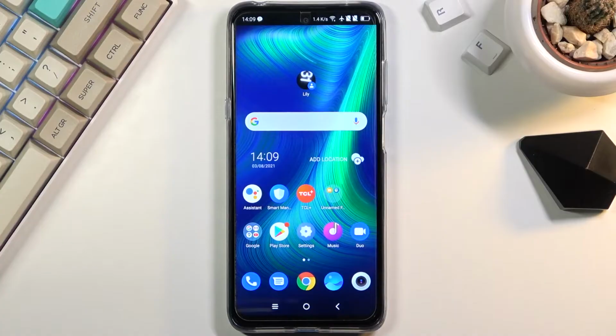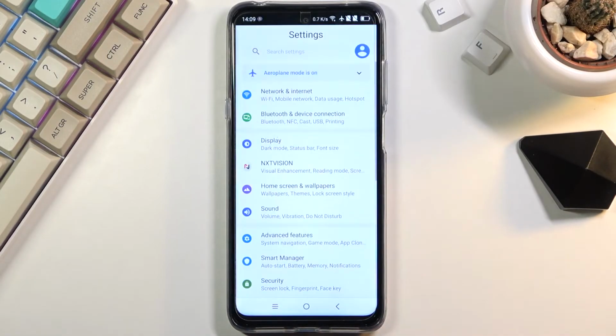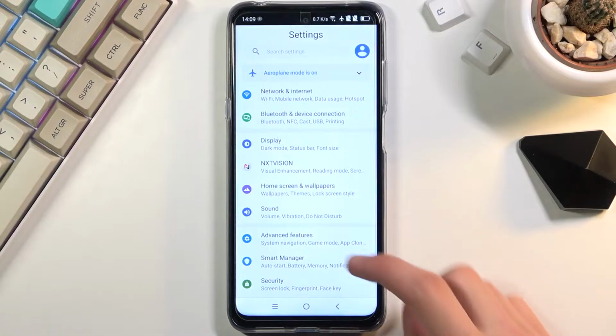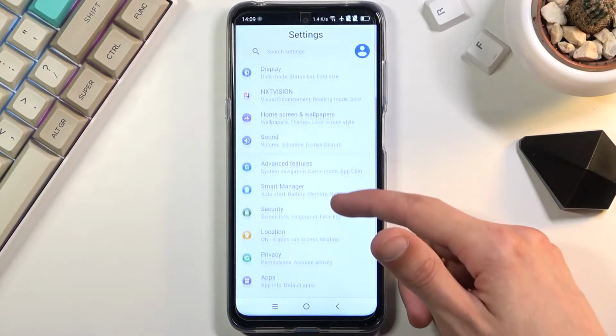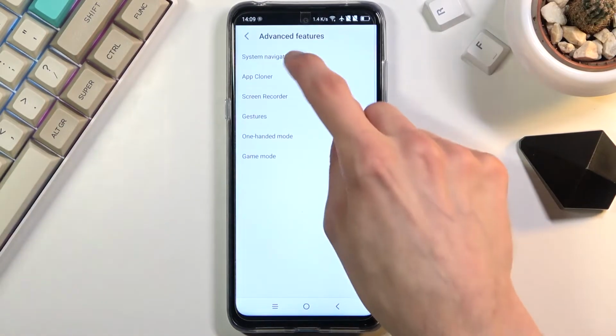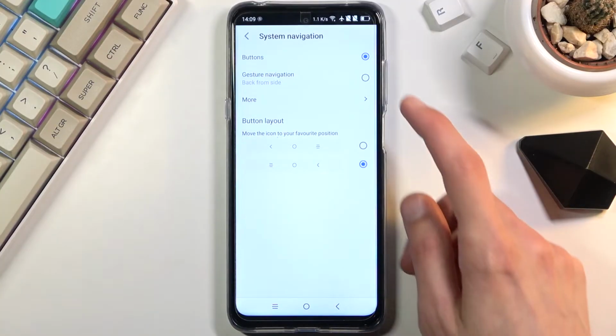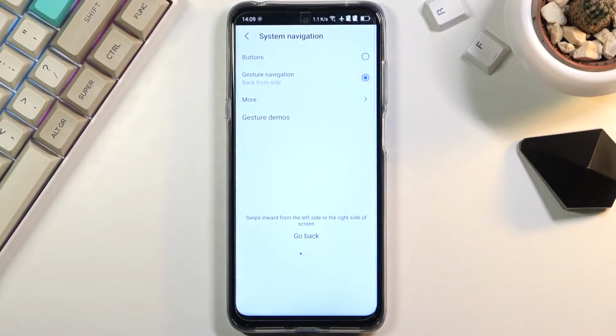Now moving on to the next option, it's going to be system navigation, which will allow you to substitute those buttons at the bottom for something a little bit more modern. And all we need to do is go into the settings, obviously. From here we're going to navigate into advanced features, system navigation, and from here we can select gesture navigation. Now it does give us an animation and a couple different steps on how to basically use this, but generally almost all the gesture navigations work the same way.